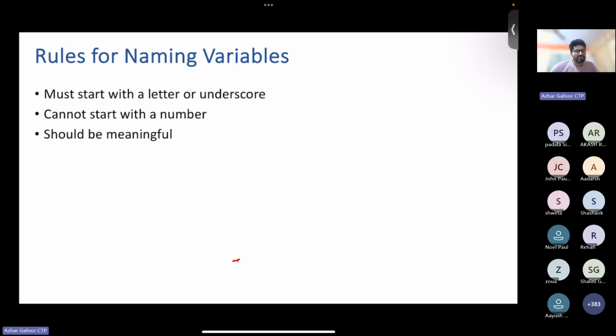All right, so let's say some of the rules for naming variables: must start with a letter or underscore.